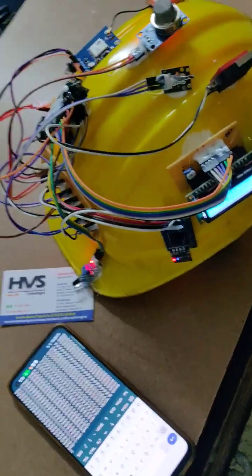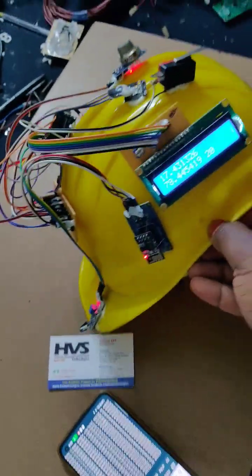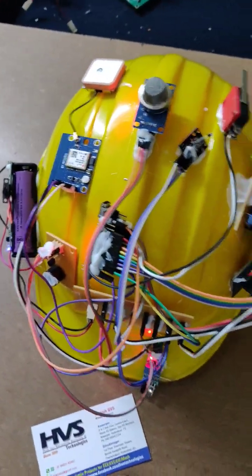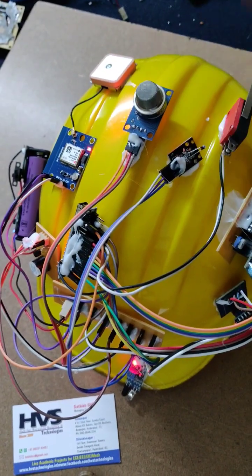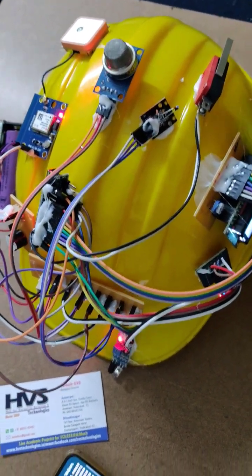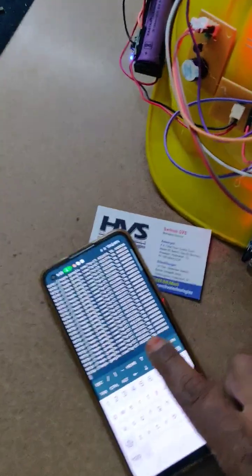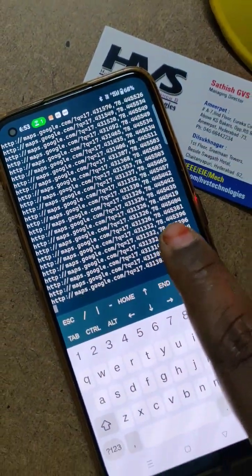So here I'm demonstrating a safety helmet system for coal miners, which has the main features of GPS, a temperature sensor, as well as a smoke gas sensor, a force sensor, and an IR obstacle sensor, and it will stream directly to the mobile phone through Wi-Fi.